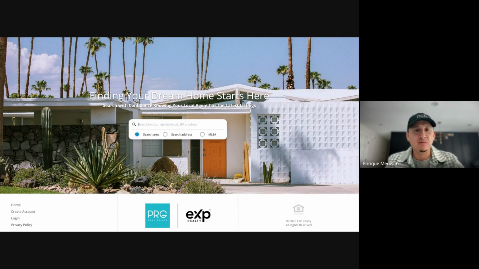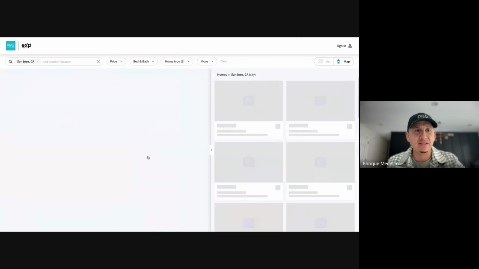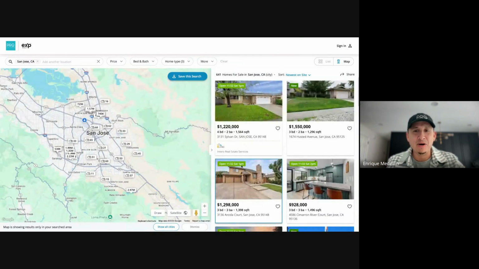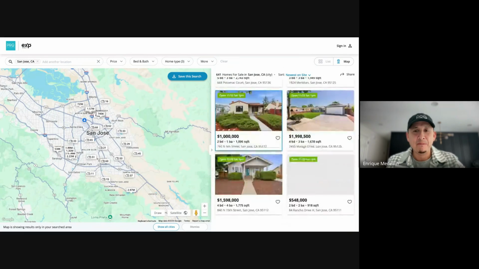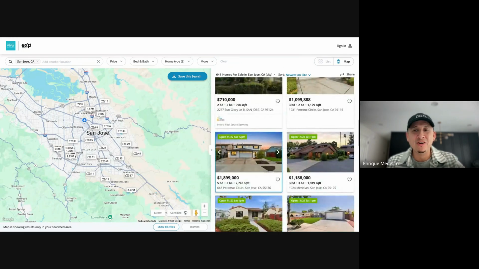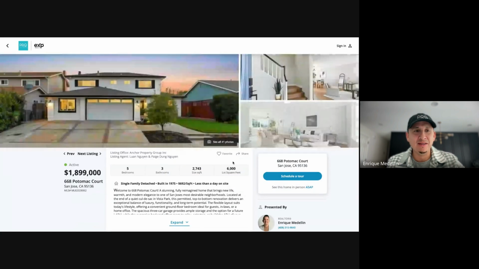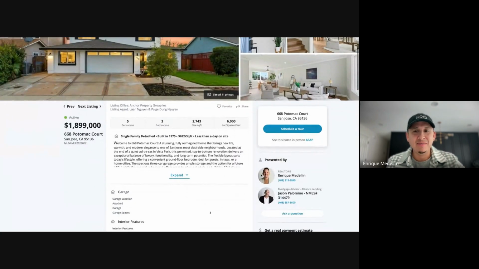So if someone comes here and they search, like San Jose, let's say they land on my site, they click on San Jose, now it pulls up all these properties, right? And you're the one featured on these properties. So when they click on it, as you can see, my name is featured because this is my landing page. And then our lender is featured as well. Jason's one of our lenders, so he's featured there.